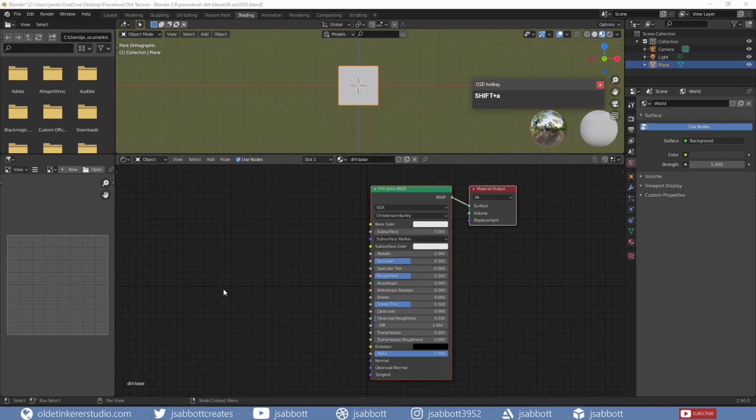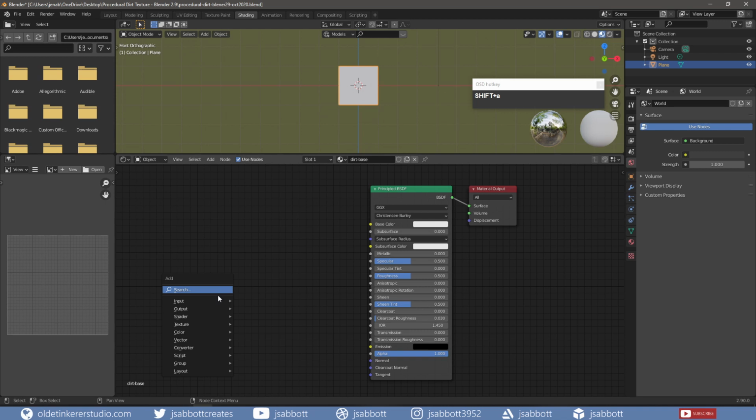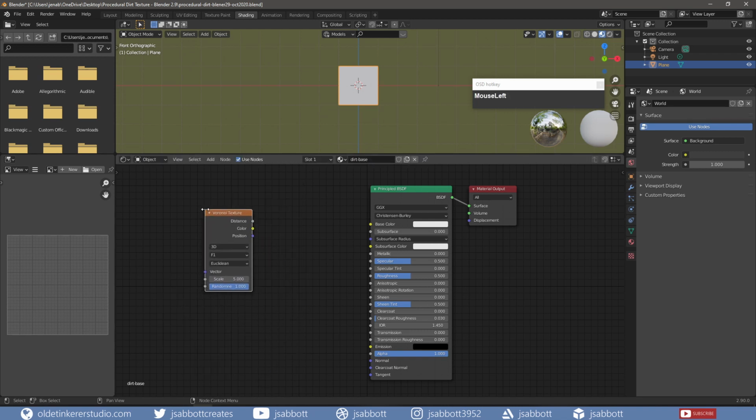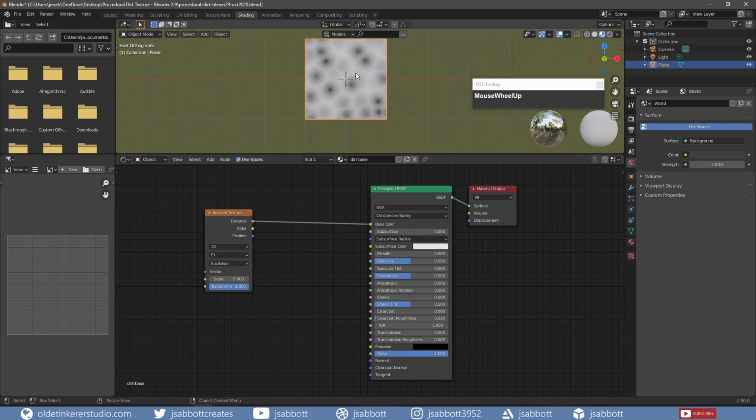Add a Voronoi Texture node. This type of node evaluates a whirly noise at the input texture coordinates. This means that it can be used to simulate textures for things like stone, water, or biological cells. If we plug in the distance output of the Voronoi texture into the base color of the principled shader, we can see what the Voronoi texture is doing to our plane.